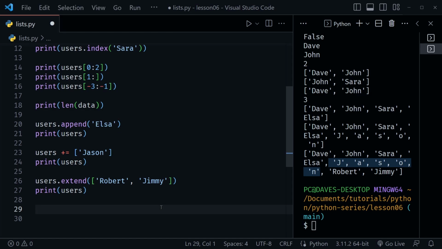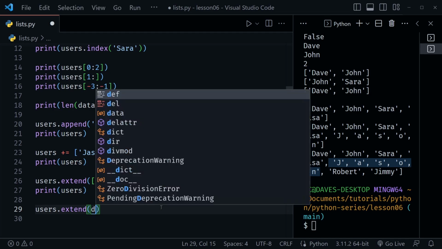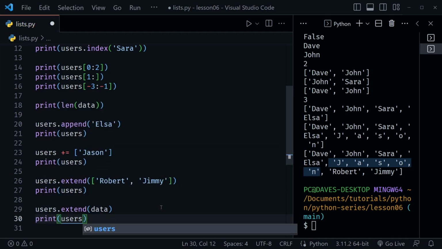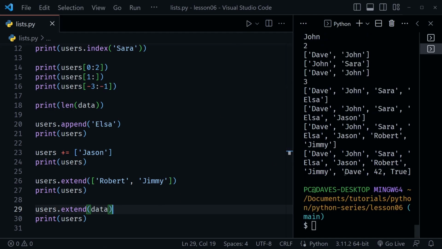So let me do that now with users.extend, and I'm just going to pass in our data list. Now we'll print users once again, and I'll run the code, and let's see what we get. Now, our previous list had Dave, 42, and True, and that's all been added to our users list. That may not be what we want, but of course it does work that way.